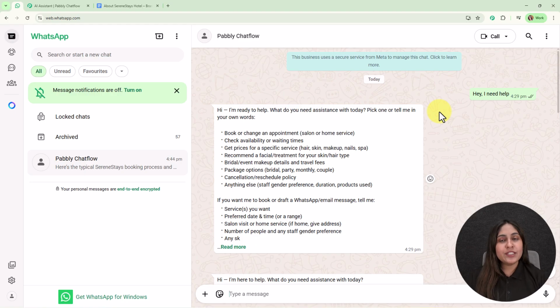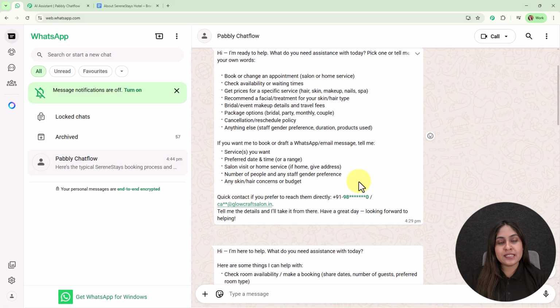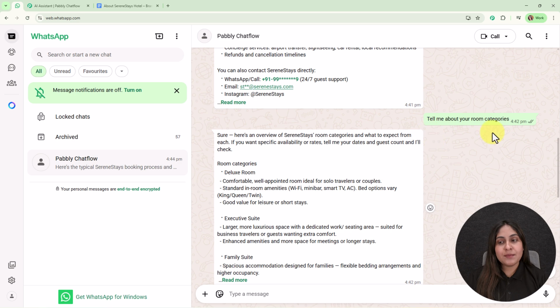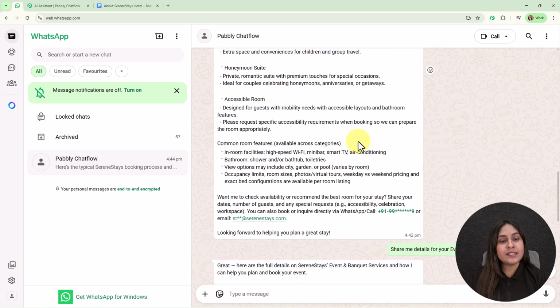Yes, here on my screen you can see a simple conversation between my WhatsApp agent and the customer, where my customer has sent the text, "Hey, I need help," and my AI agent has replied with a basic answer. Then it has asked, "Tell me about your room categories." So my WhatsApp AI agent has shared all the room categories that are available.